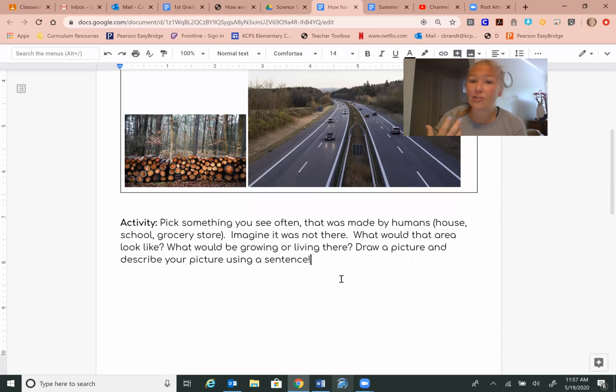Now I want you to imagine that it's not there. So what would that area look like? Are there trees on either side of it that building had to cut down more trees? What would be growing or living there? I want you to draw a picture of what that space might look like if that building or that man-made object was no longer there. And then you're going to describe your picture using a sentence.